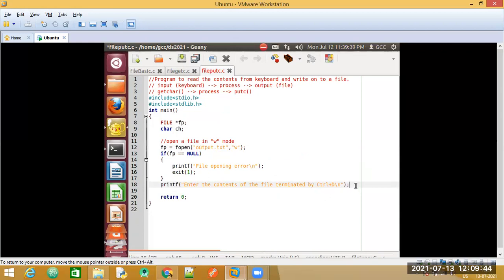Next, just like we made use of a while loop for our getC function, for the putC also we will write the while loop. So I'll write while.